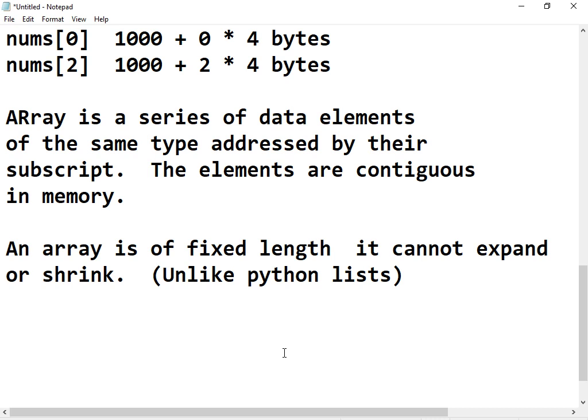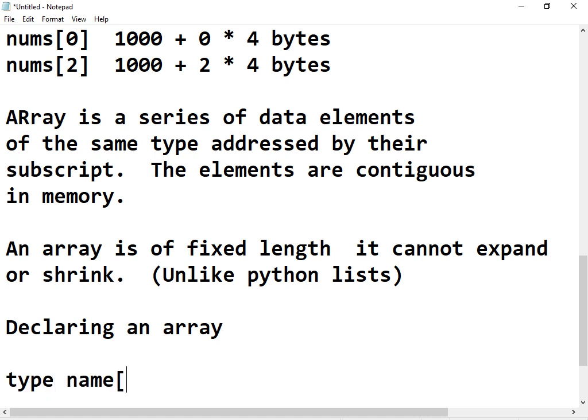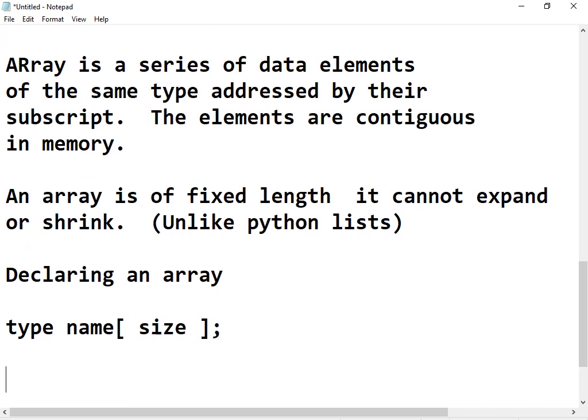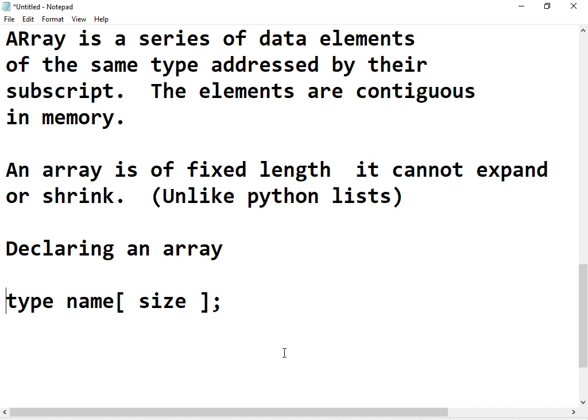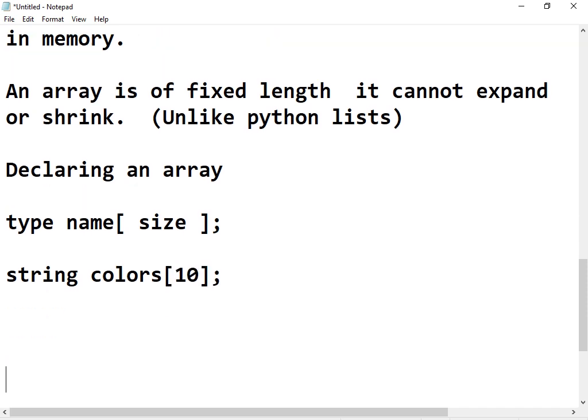So you declare an array like this. You give it a type, you give it a name, and you put square braces. And you put the size between the square braces. That's one way to do it. So like if it was a string array, you might create an array called colors. And you might say, I want to store 10 colors in it. Right? But there's another way. You can do the type followed by the name.